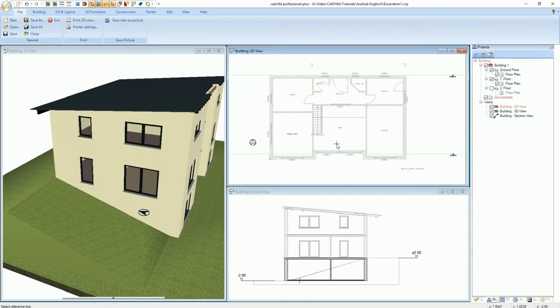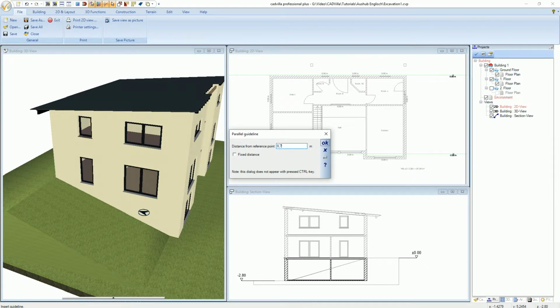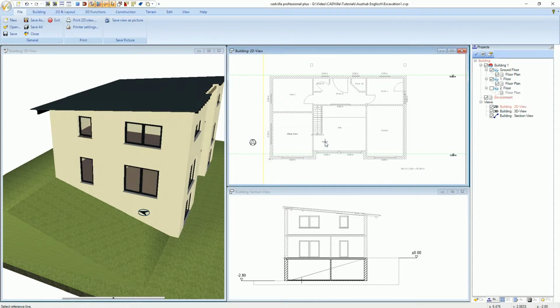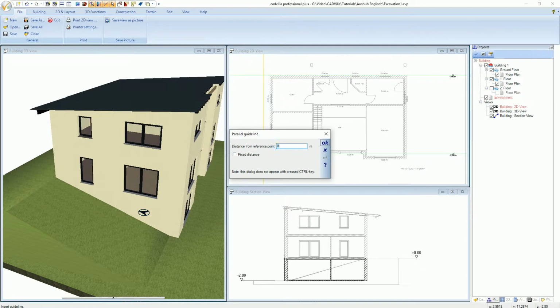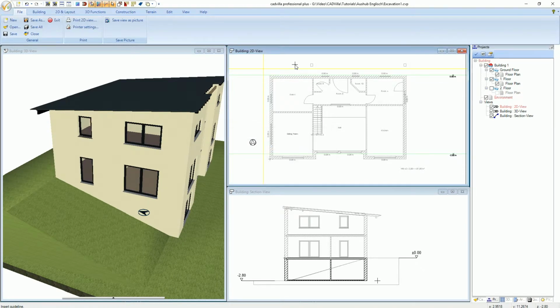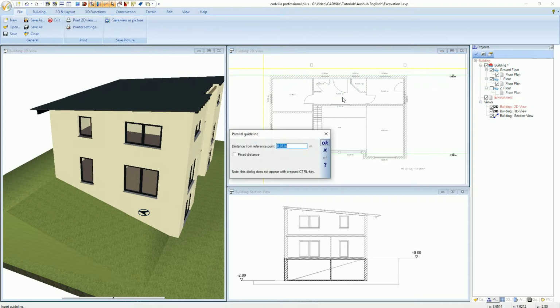We enter the first guideline from here into this direction at a distance of 0.75 meters and we confirm with OK. The next guideline from this line in this direction, also 0.75 meters, we press Enter. One more guideline from this line into this direction at a distance of 9.50 meters.